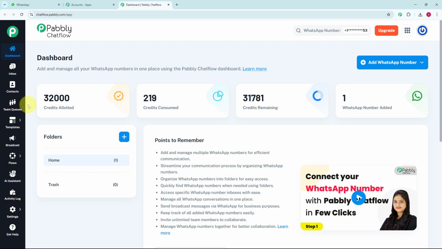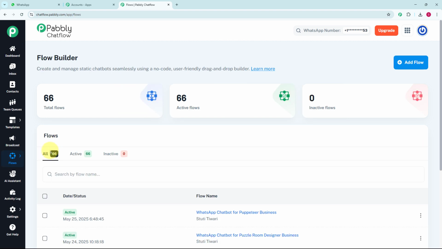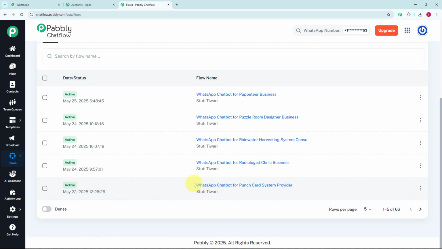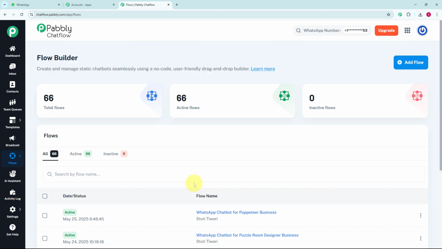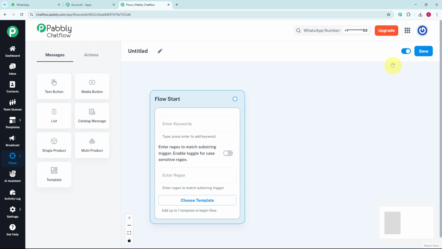Now let's start creating our WhatsApp chatbot. For that we just have to access flows. So just click on flows here. Once you click on flows, you will get this flow builder page, and here you can see these are the flows created by me. You can also add or create your own flow. For that you just have to click on add flow button. Once you click on add flow button, you will get this flow page.